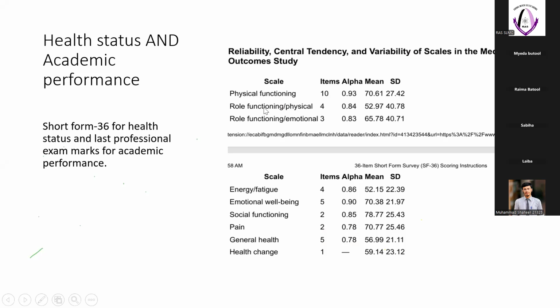It divides health into 8 domains: physical functioning, role functioning (physical and emotional), energy and fatigue, emotional well-being, social functioning, pain, and general health. These are the 8 domains it divides health into, and then it gives you means and standard deviations of each and every one of these domains. This is how this questionnaire quantifies health. I found this questionnaire somewhere, and I thought it would be good to use, so I decided upon this one questionnaire for this study.